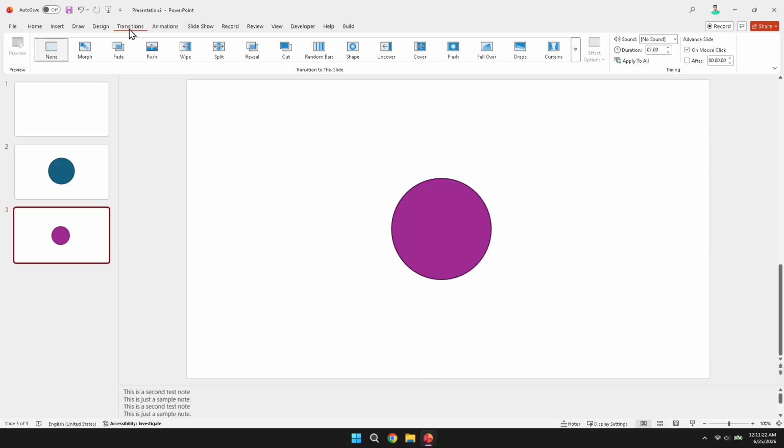of the screen. The Transitions ribbon will open up showing all the available transitions. In the Transition Gallery, click Morph. PowerPoint will automatically apply it to your selected slide, and you'll see the Morph option highlighted.